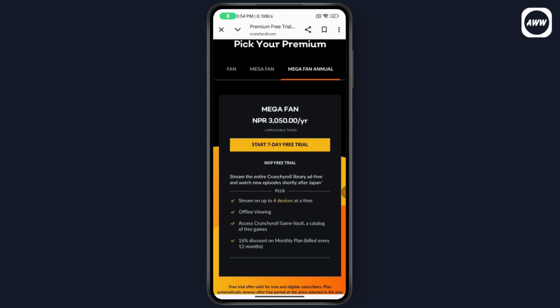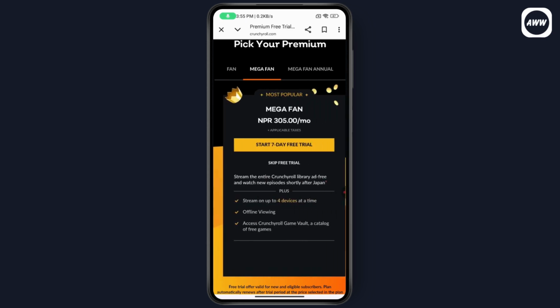Next one is mega fan annual. You can stream up to 4 devices at the same time. So in order to share your Crunchyroll account to different devices or different members, you need to take the mega fan or the mega fan annual plan, which is basically the same. Mega fan is for a month and this is for annual. So you can go and take fan or mega fan, any one of these.